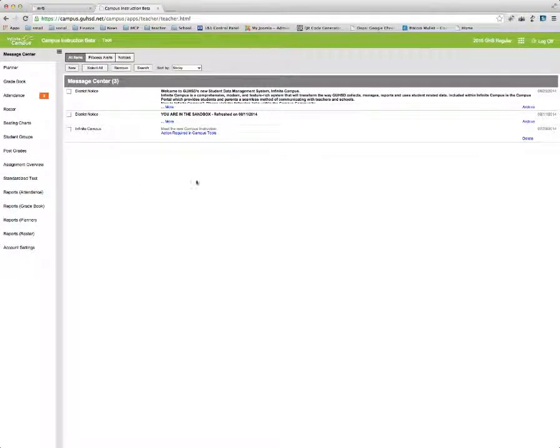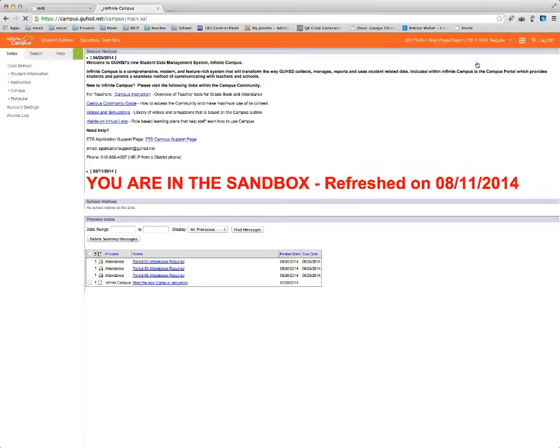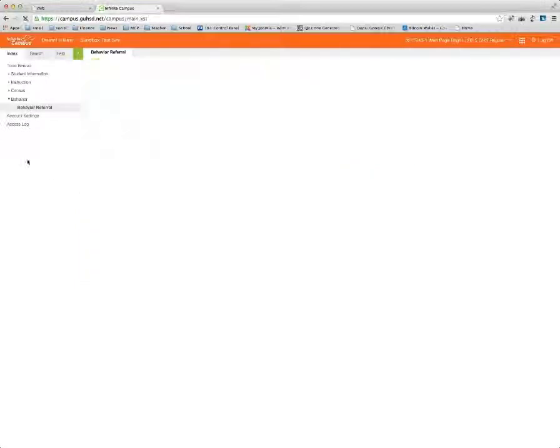So you've got to get over to the Campus Tools, which is you click on this cube right here and you go to Campus Tools. And this is the system that most of the classified administration staff is going to be using. And just like in Campus Instruction, on the left-hand side, there's a menu. And you want to find behavior, toggle it open, and then behavior referrals.